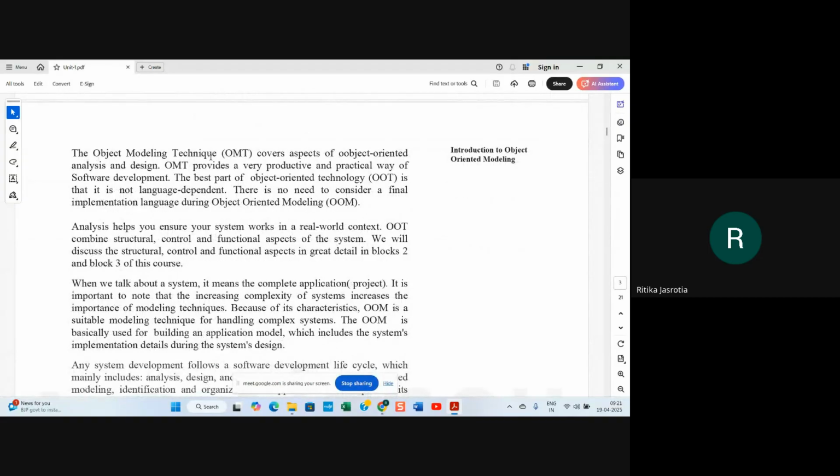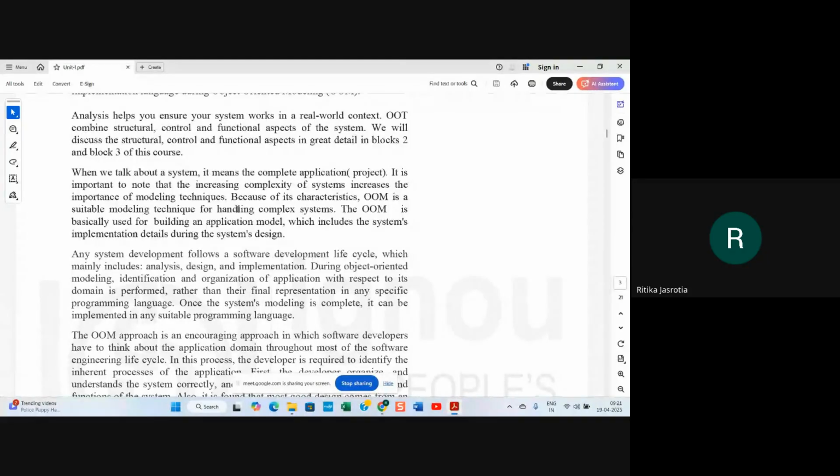The object modeling technique covers aspects of object-oriented analysis and design. OMT provides a very productive and practical way of software development, right? The best part of object-oriented technology is that it is not language dependent, because we are not talking about the coding part. We are not talking about which language you will use. We are talking about the analysis and design part, right? We have different diagrams and different methodologies for analysis, and we'll be talking about those. There is no need to consider a final implementation language during object oriented modeling.